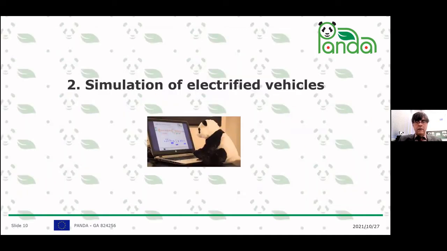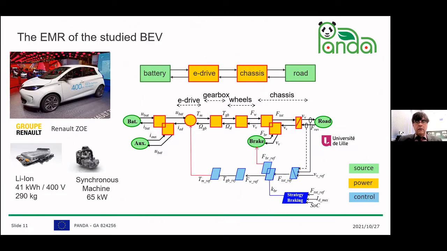Okay, let's move on to more concrete work, the simulation of some electric vehicles. The first studied vehicle is the Renault Zoe from the Renault company. Globally, it's composed of a battery subsystem, an electrical drive subsystem, and a mechanical subsystem interacting with the road.